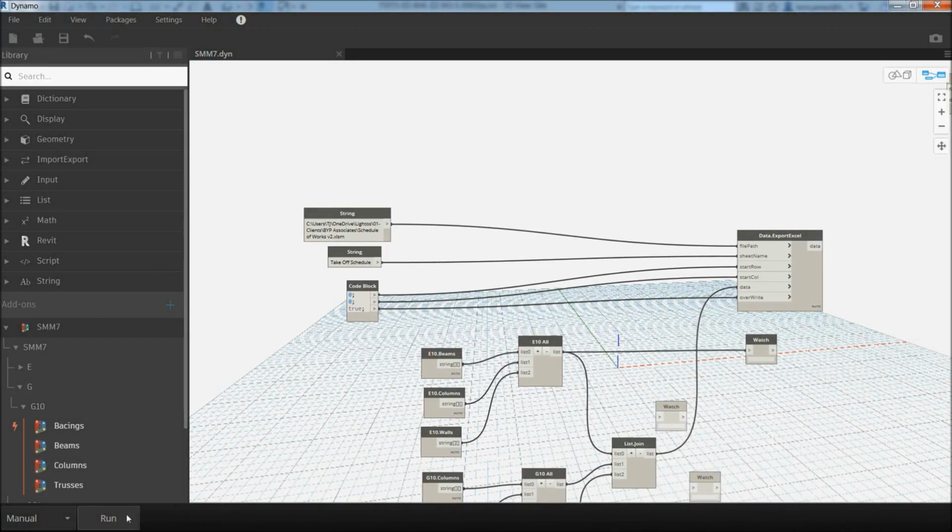So if I go to run, this is in real time, you can see it working. So what it should be doing is working through all these different nodes I've got here, E10 beams, E10 columns, E10 walls, G10 columns, etc, etc. Looking at all those different tests that have been provided, and you see there's a watch which is provided an output.